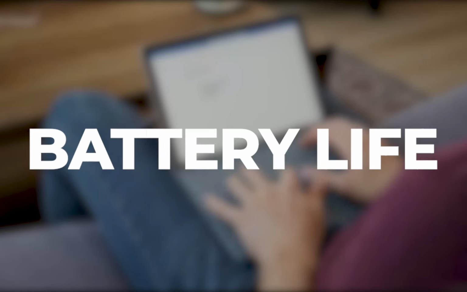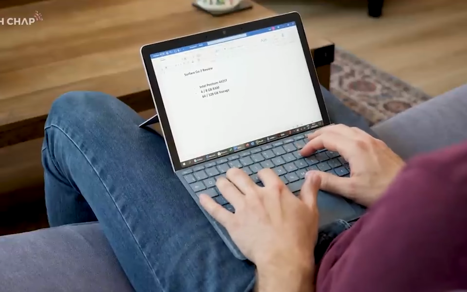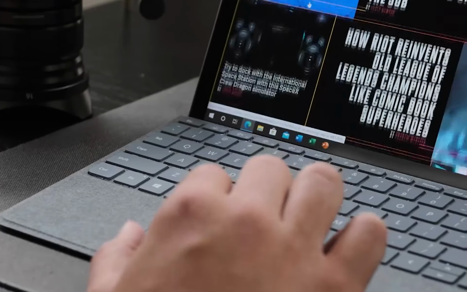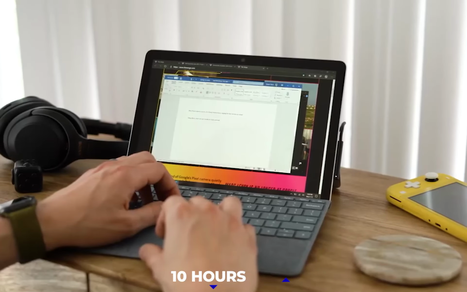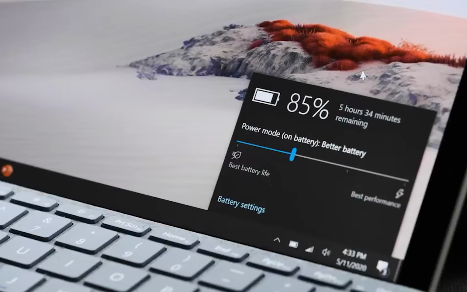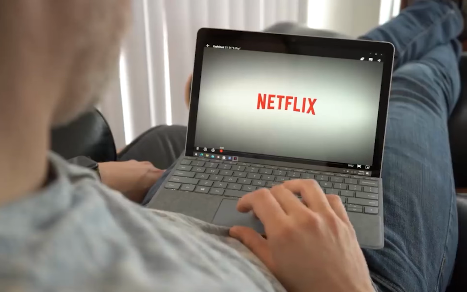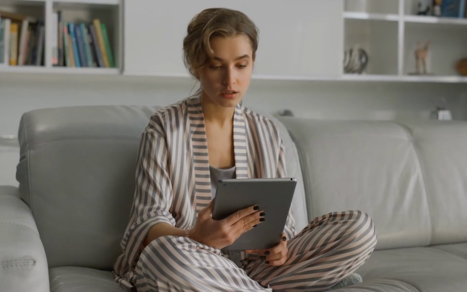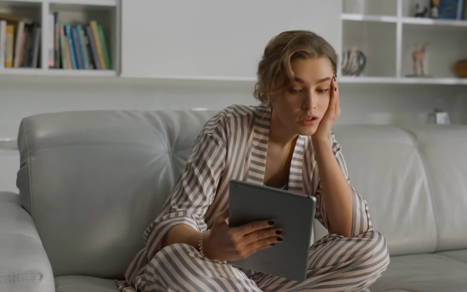Battery life. The battery life of the Surface Laptop Go 2 isn't bad. It gives you up to 10 hours of typical device usage on the built-in Wi-Fi or LTE Advanced model, which will take you through the day while performing activities such as web surfing, Zoom calls, and streaming YouTube video.